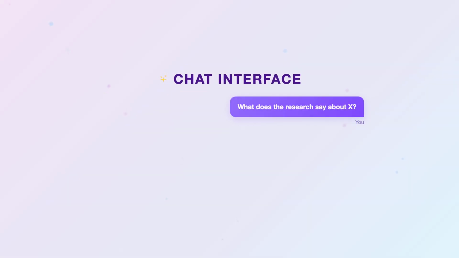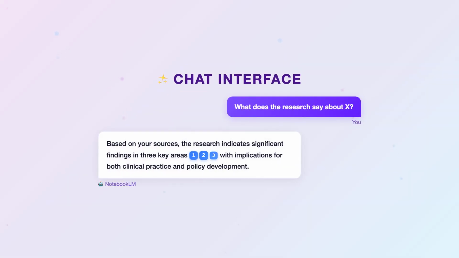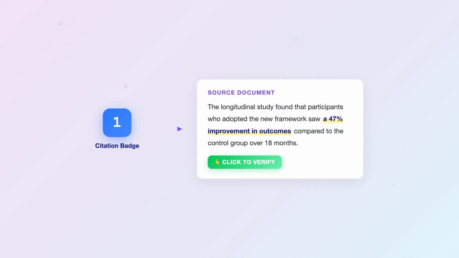The chat interface is where NotebookLM really shines. Ask any question and the AI responds with inline citations, little numbered badges that link directly to the source paragraph. Click a citation and it highlights the exact text in your document. You're never guessing whether the AI made something up.